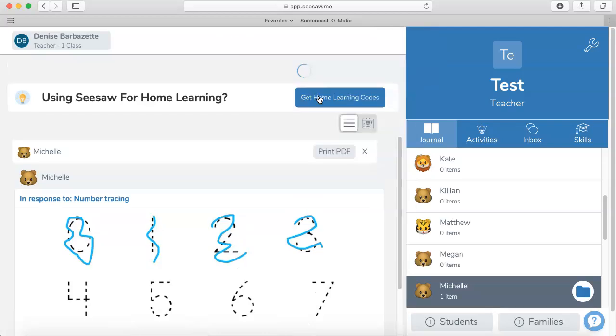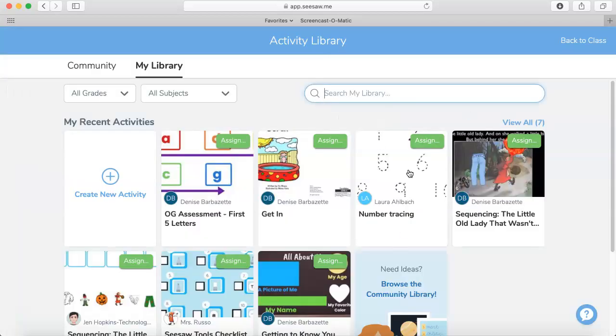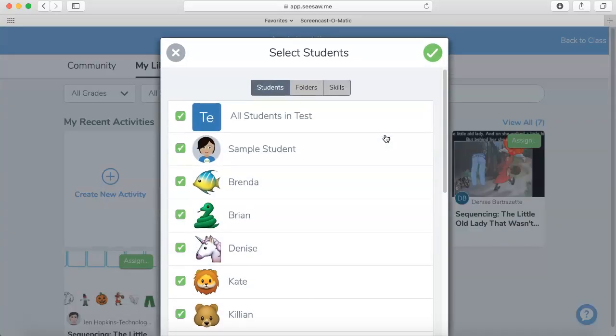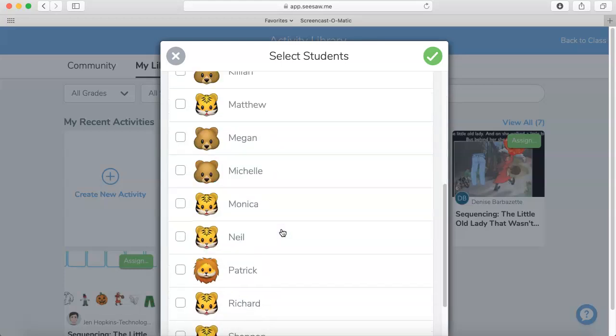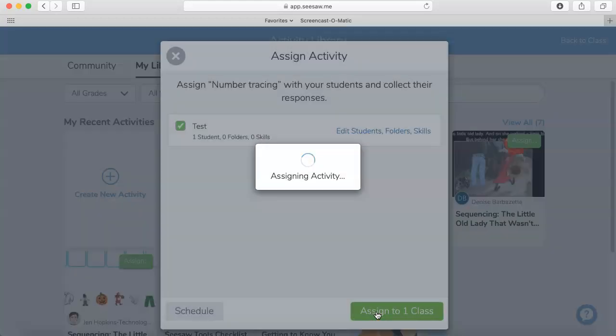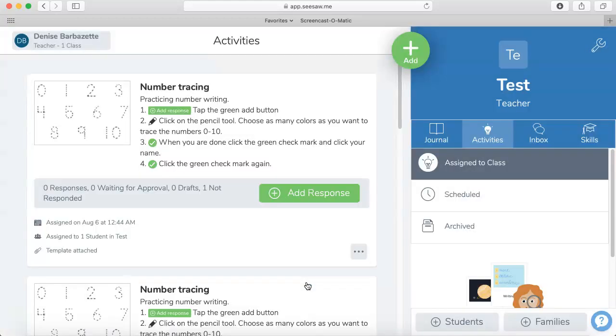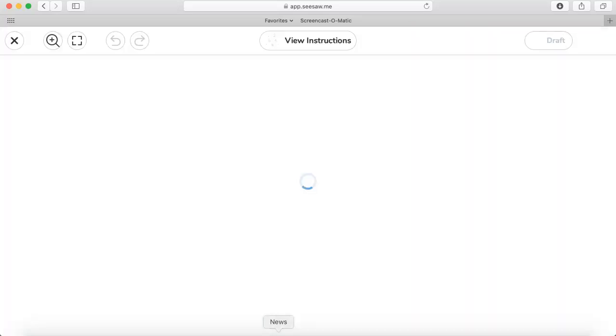Next week, we've really been working on straight lines with Michelle. Let's see if she's made any progress. Did that one-on-one time practicing straight lines mean anything? So we're assigning to just Michelle again. And then Michelle can add her response.